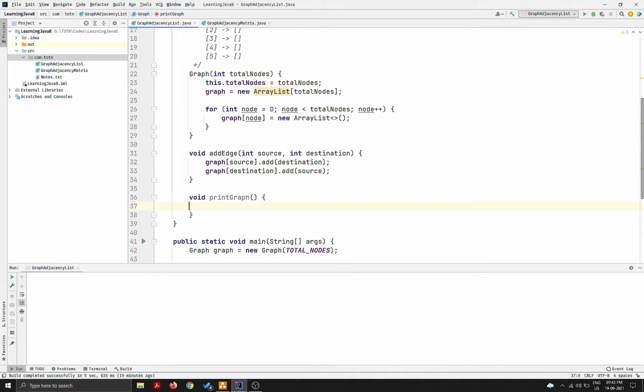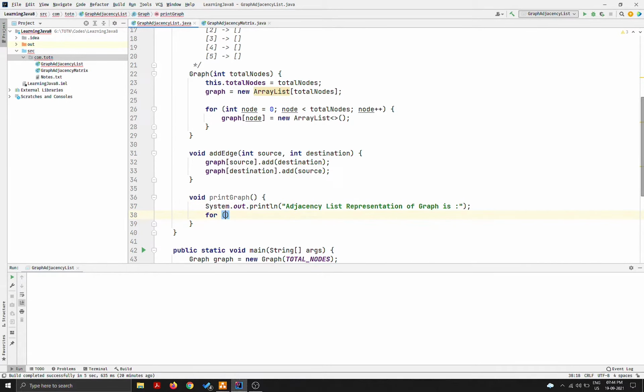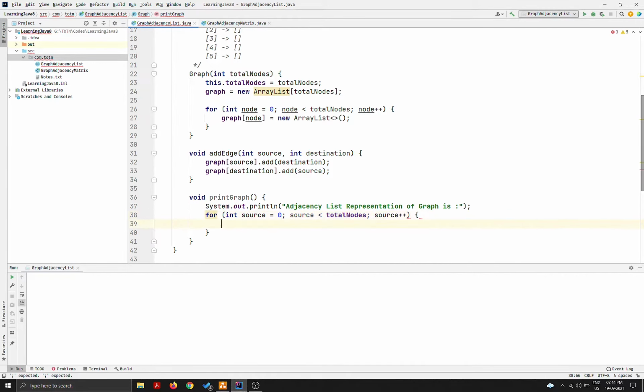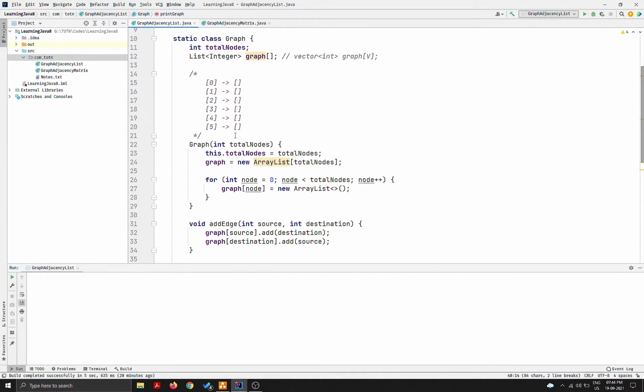So we'll go through all the elements. Let me have a simple System.out.println statement indicating the adjacency list representation of the graph. And let me run a for loop over all the nodes: int source is equal to 0, source less than total nodes, and source plus plus. This for loop goes through each of these nodes: first it'll go through 0, then 1, then 2, then 3.